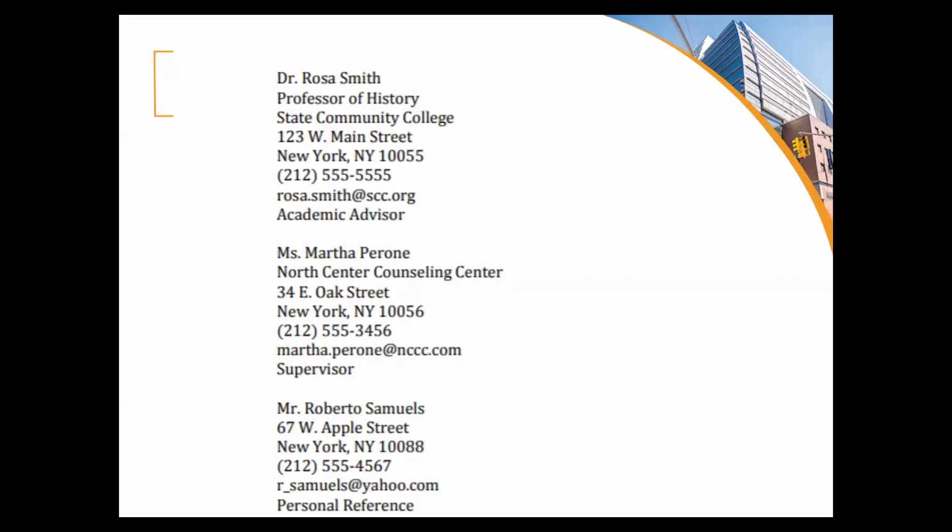And here's an example of what a reference list might look like. As you can see here, the name of the person, the title, the company name, the address, phone number, email, and the relationship. We can see academic advisor, supervisor, personal reference, and so forth. Try to avoid the last one, but do indicate if they're a professor, advisor, or former employer. Those are good things to include first. If they're no longer at the job and they're still your reference, it's okay to include that.